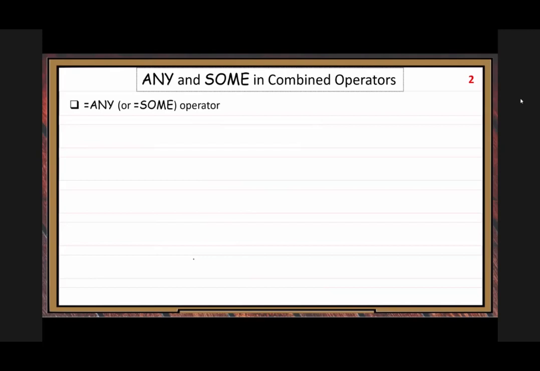That means the equal any operator. You can say one tuple equal any, and then inside you have a list of tuples. Equal any and equal some are the same thing, just some of the tuples in the list. Equal any, equal some, operator.